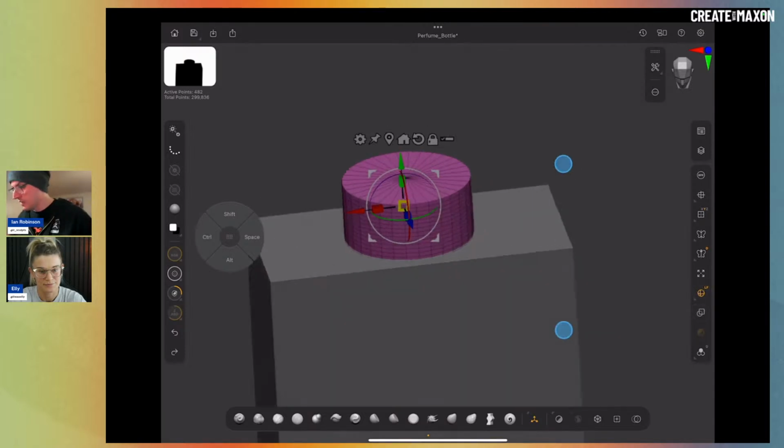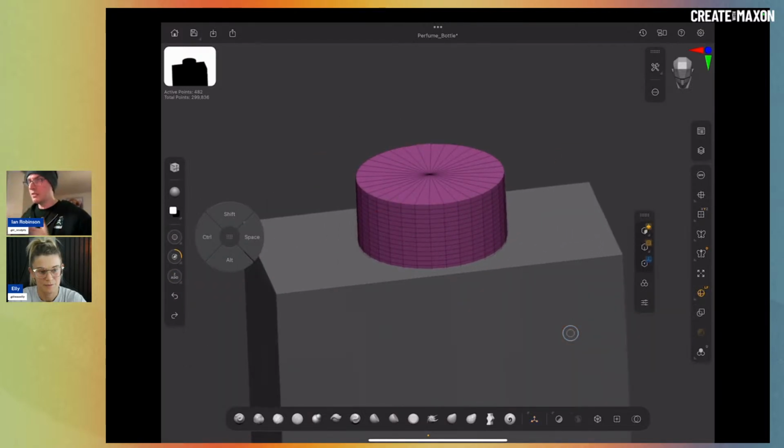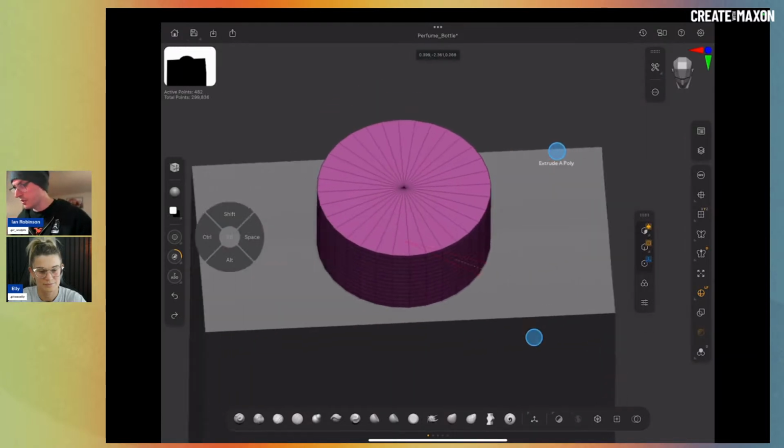When I'm working with ZModeler, I love having the wireframe on. It just makes my life a lot easier. So that's a little tip for you too.